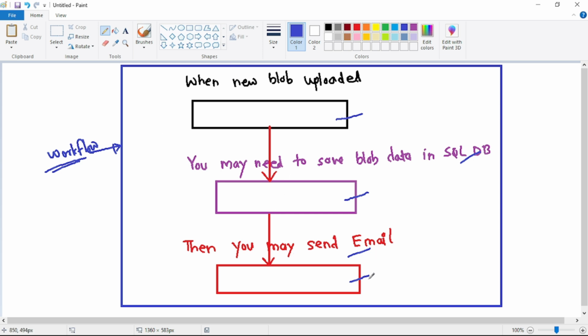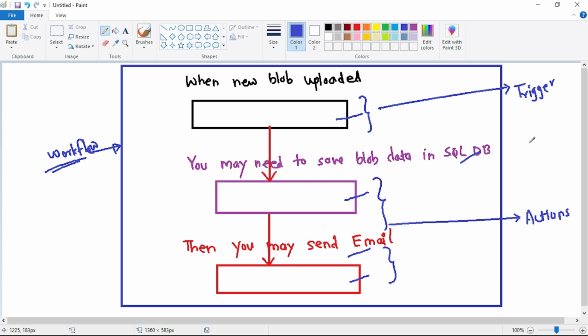So there has to be some trigger or some starting point based on which this workflow will start execution, right? And again, as you can guess here, when a new blob is uploaded, that is going to be our trigger. Now guys, after this trigger is fired, that is when this blob is uploaded, we are going to perform two actions. First, to write these details in SQLDB, and then second is send email. So these are our actions. Then this trigger and this sequence of actions, they together create our workflow.